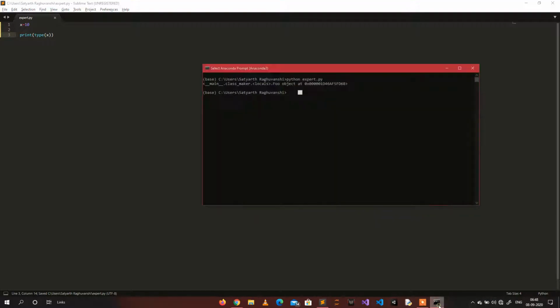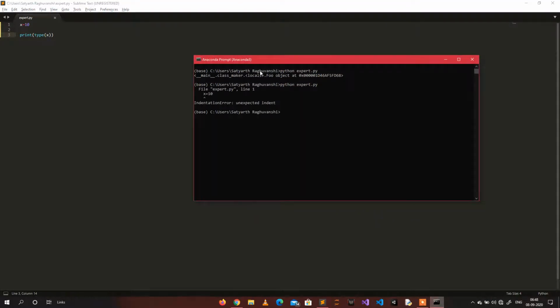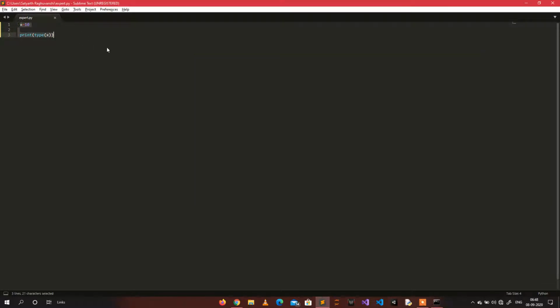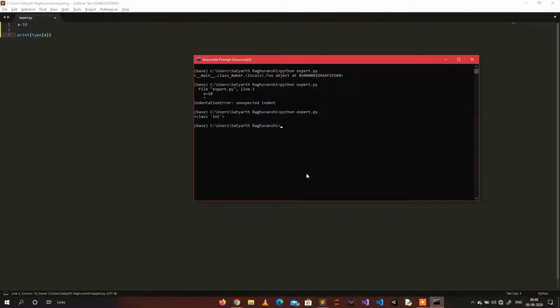Now if you define some variable over here and check its type, say of x, and I go to my terminal window, it's showing me unexpected indent because of this. If I save it and run it, yes, you can see that the type of this variable x is int.